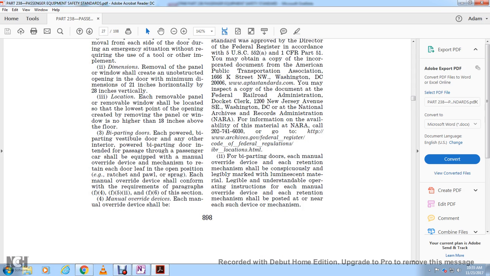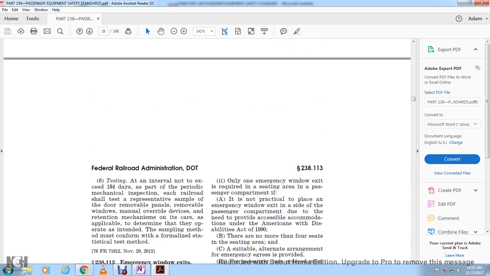Two. For the bi-parting door manual override device and retention mechanism, each shall be conspicuously and legibly marked with luminescent material, with the operation and instructions for each manual override device. Each retention mechanism instruction should be posted near each such device's mechanism.